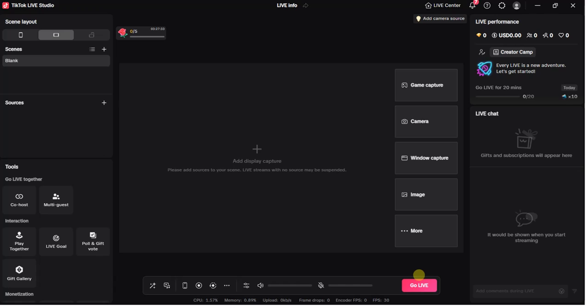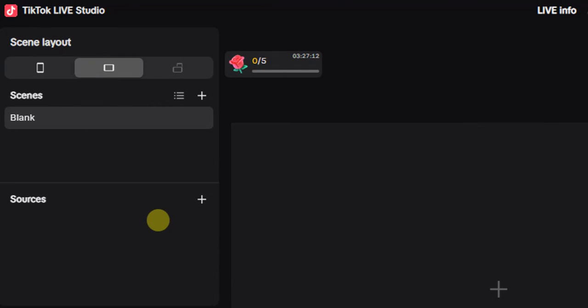In today's video guys, I want to show you how to add chat overlay on your TikTok live. It's actually very easy, so let's get started. All right, so first things first, you have to open your TikTok live studio, and then you have to come over here, click on this plus sign at the right hand side of your screen to add sources.